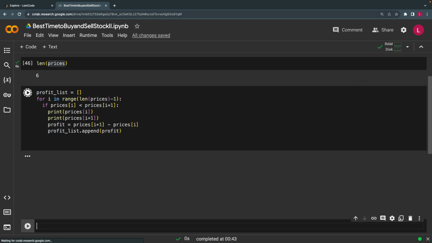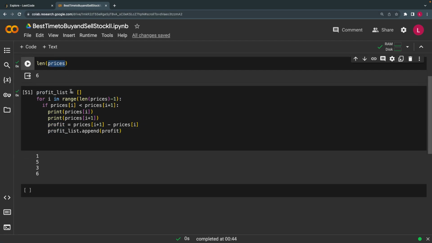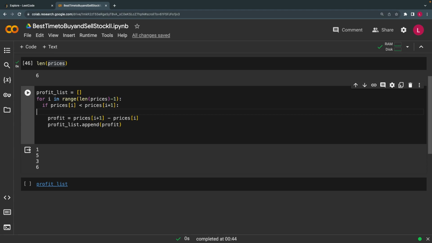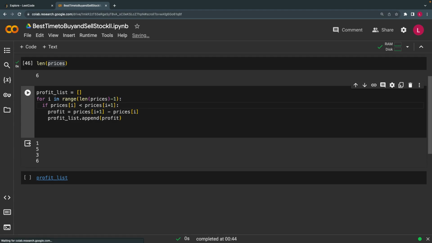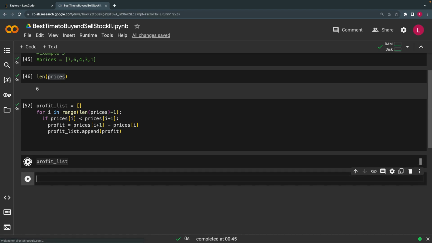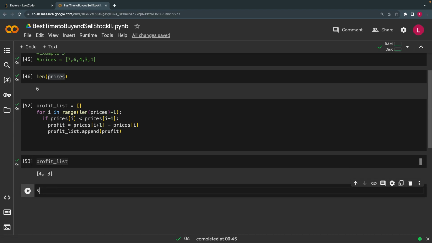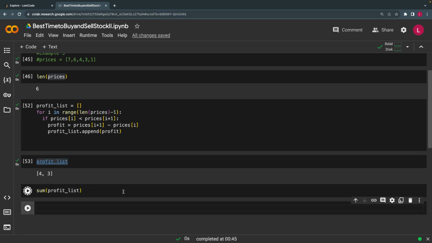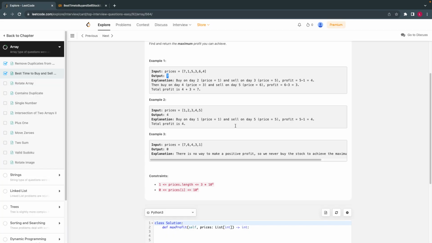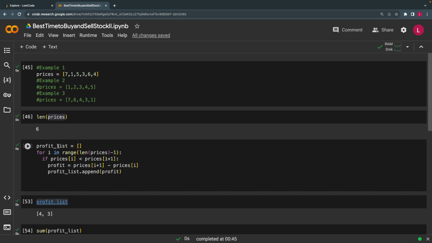That's all. So now what I am doing is, if you see here, profit list, I'll copy this. I don't need all of these. I'll remove them, right? I'll do one more time. Profit list, if you see, you will see 4 and 6. All I have to do is sum this, which will give me 7. That's all. We are almost solved. For the first example it is 7. That is what they are expecting. Now we got the 7 here.